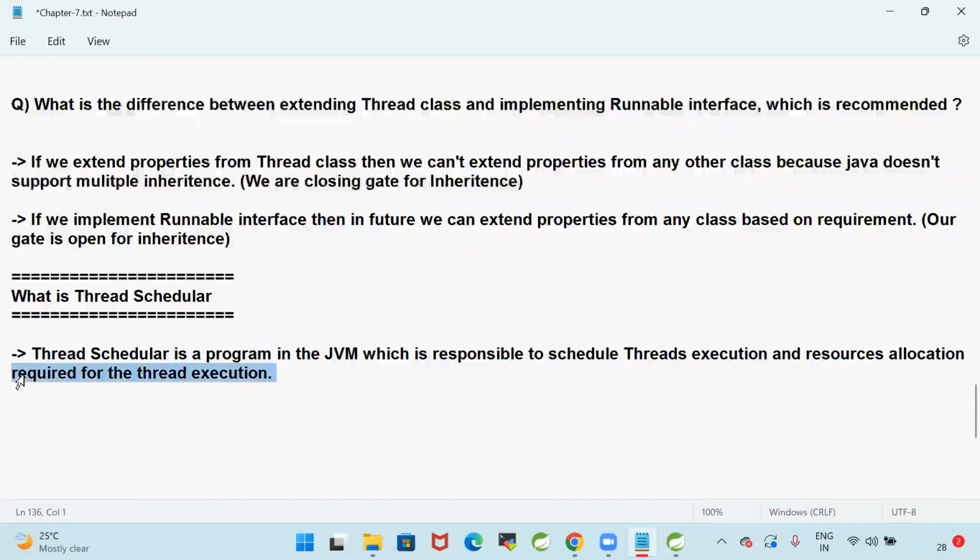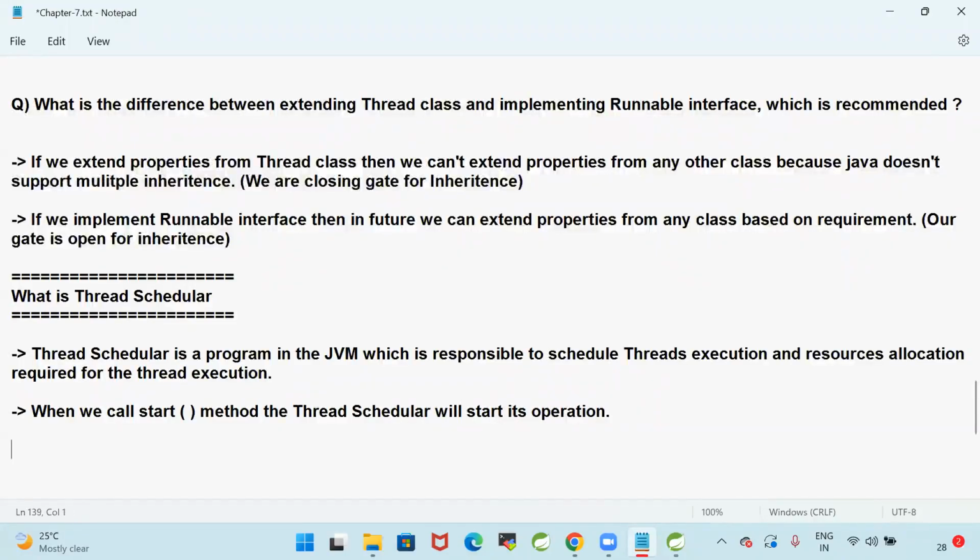If we want to execute a thread, some memory or some resources are required. Those resources will be allocated by thread scheduler, and the thread scheduler is going to execute the thread. When we call start method, then thread scheduler will start its operation: allocating the resources, scheduling the thread, and executing the thread.